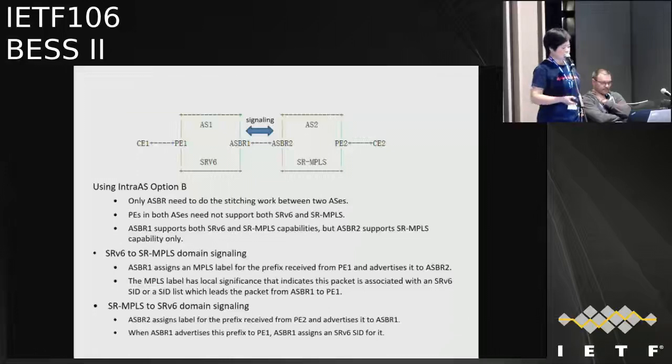So we find that if we can give the solution for it from the signaling control plane, we can get the result from the data plane. So let's see the signaling control plane. Suppose we'd like to advertise a route from C1 to C2. When the route is received by SBR1, SBR1 should assign a special MPLS label for the prefix received from P1.